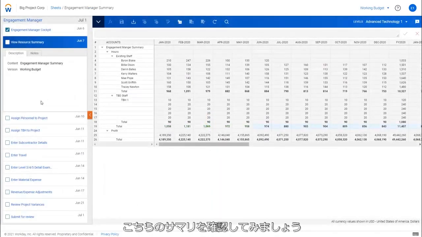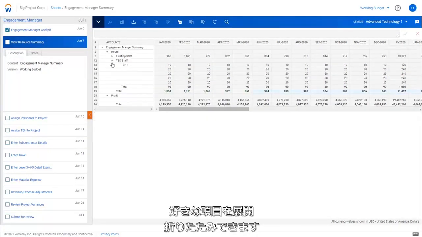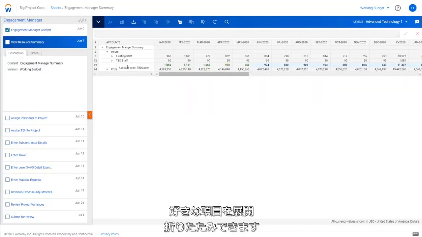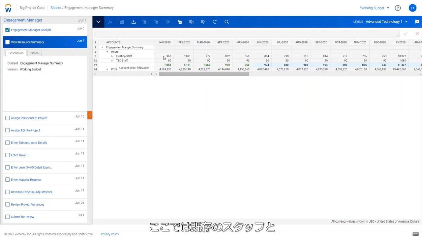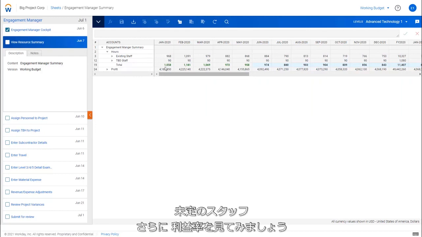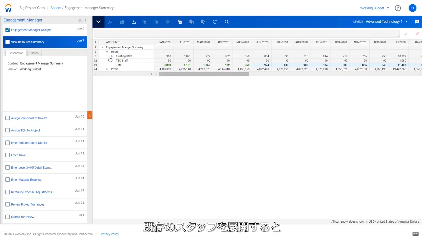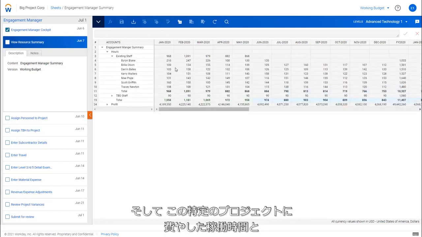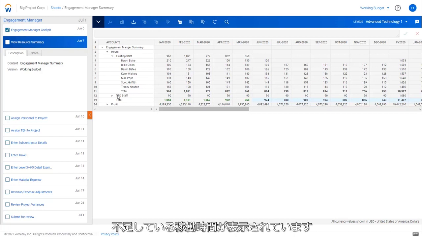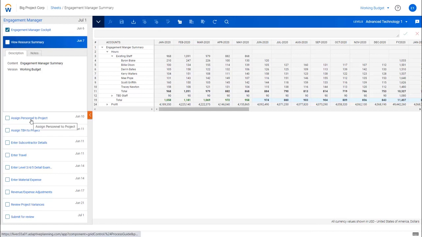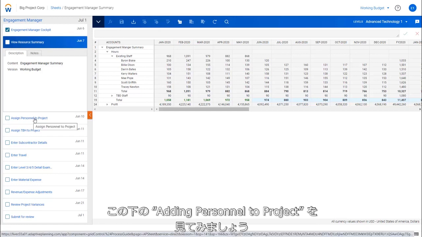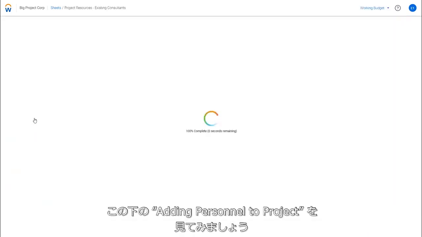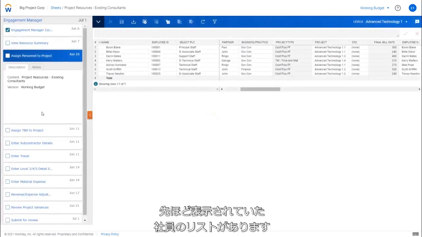As I take a look at the summary here, I can collapse, I can expand out virtually anything I want here. But what we're doing here is we're taking a look at our existing staff, our to-be-determined staff, as well as our profitability. So if I expand out existing staff, here's all the different employees I've got and how many hours they're putting toward the specific project, as well as the to-be-determined. So if we come down here and take a look at adding personnel to a project, this is that same list of folks you just saw a moment ago.